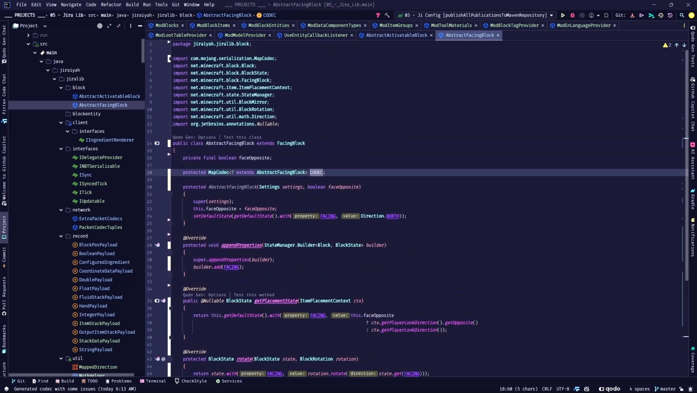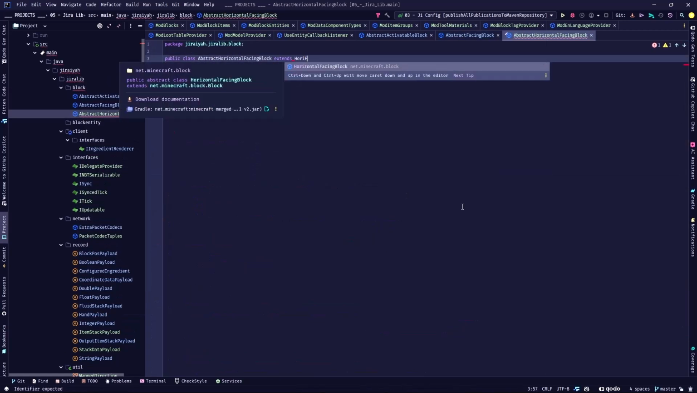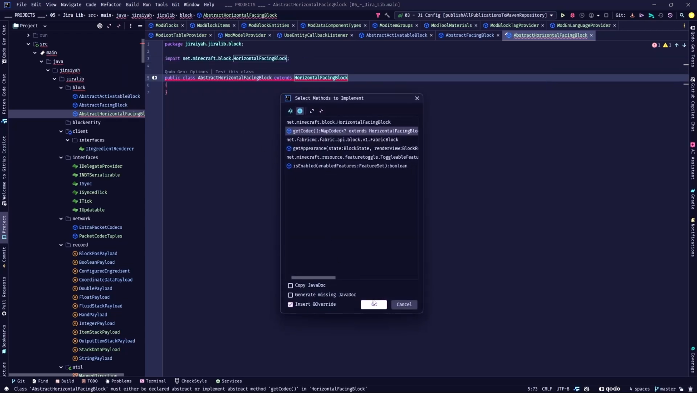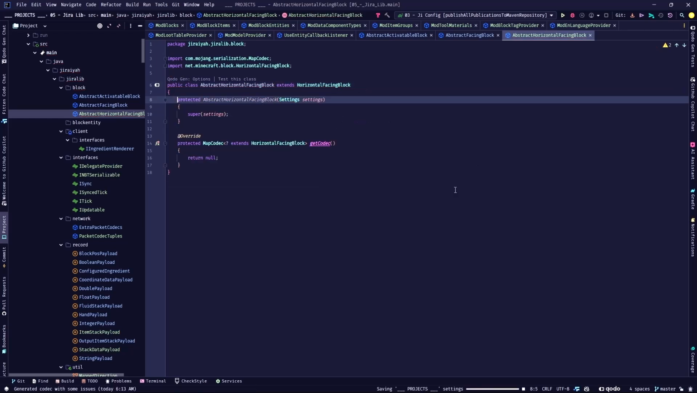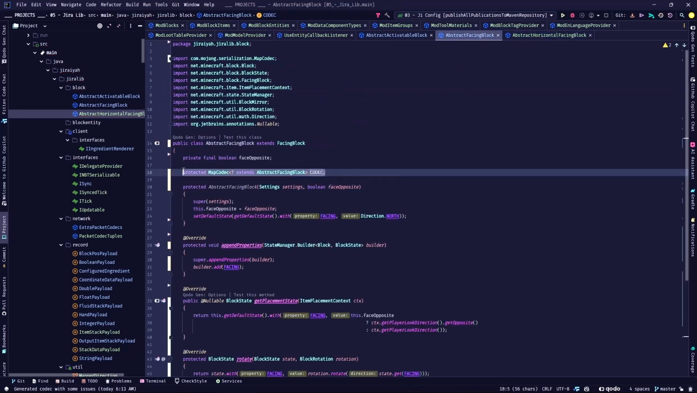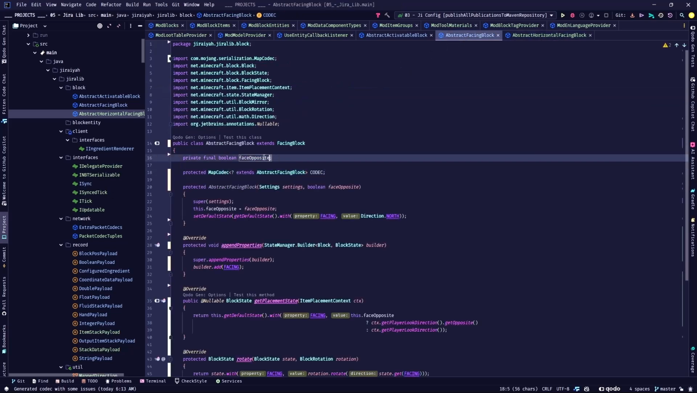So the next one is actually almost the same concept, but for horizontal facing block. I will have a class abstract horizontal facing block that extends horizontal facing block. Implement methods, get codec. Yeah, that's the case for now. Looks like we have to write codecs all the time. So I will copy this, paste it there, but this is abstract horizontal facing block. Again, we will have that face opposite, so that's that.